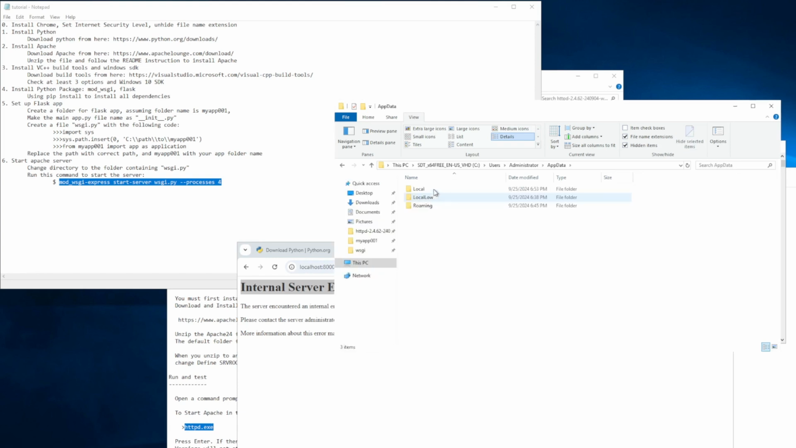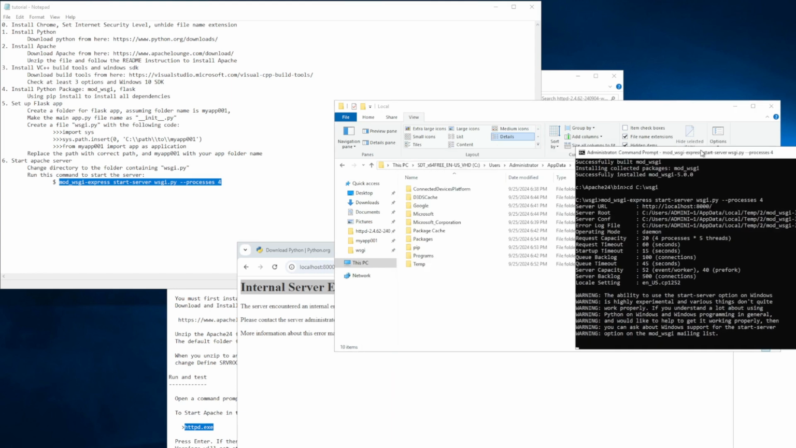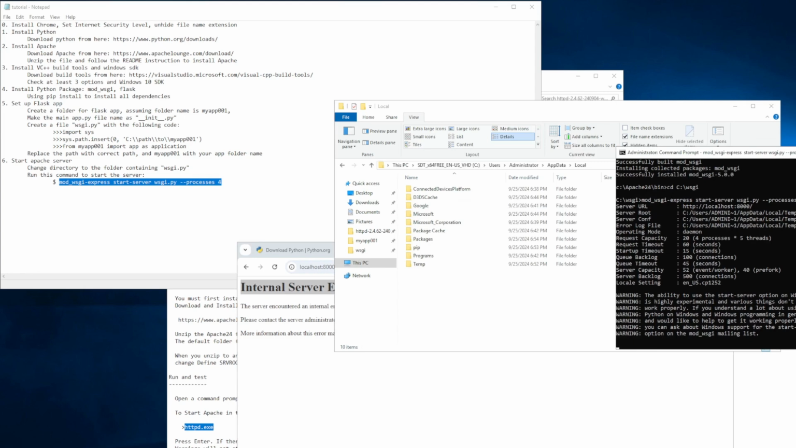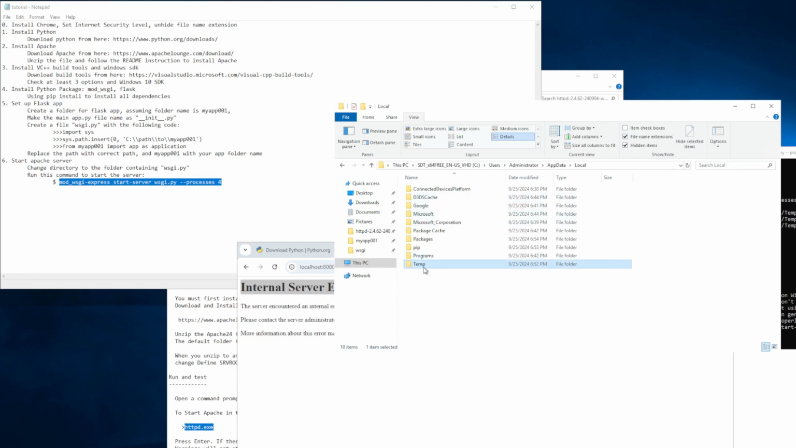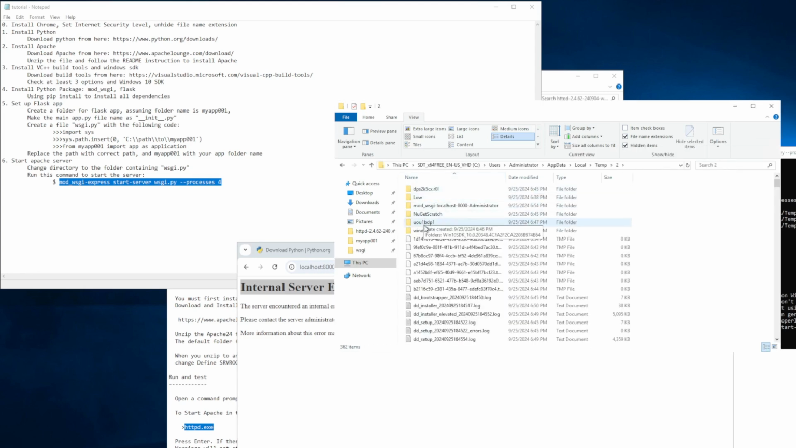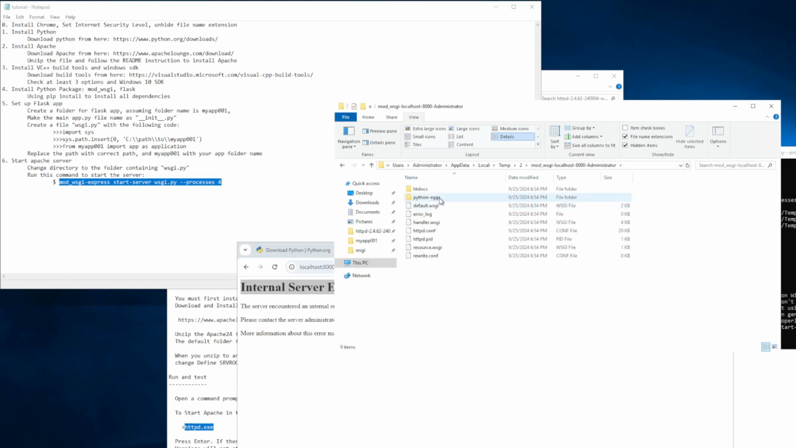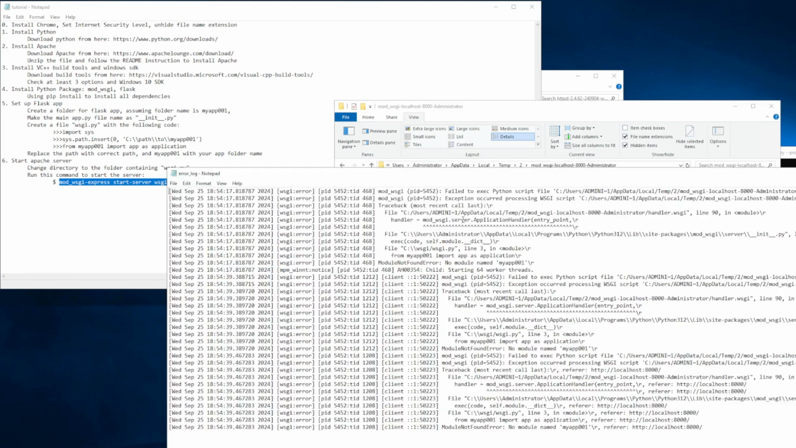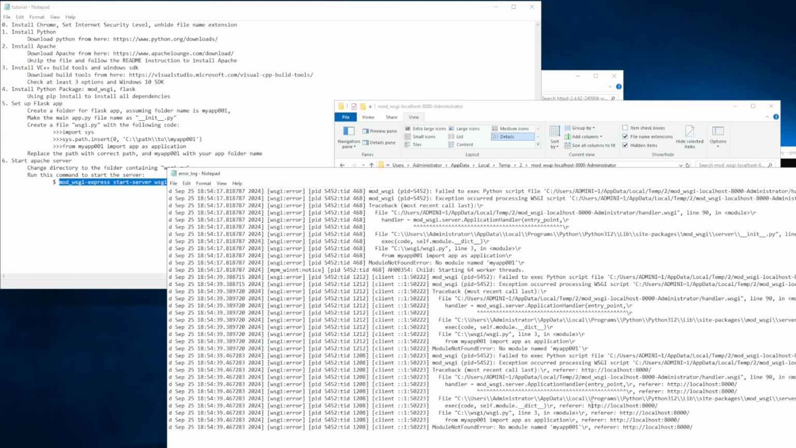Okay, let's go to app data, local. Let's see where it is. Temp, mod_wsgi, temp, and here is the error log. Let's open it with Notepad. No module named my app001 in here.